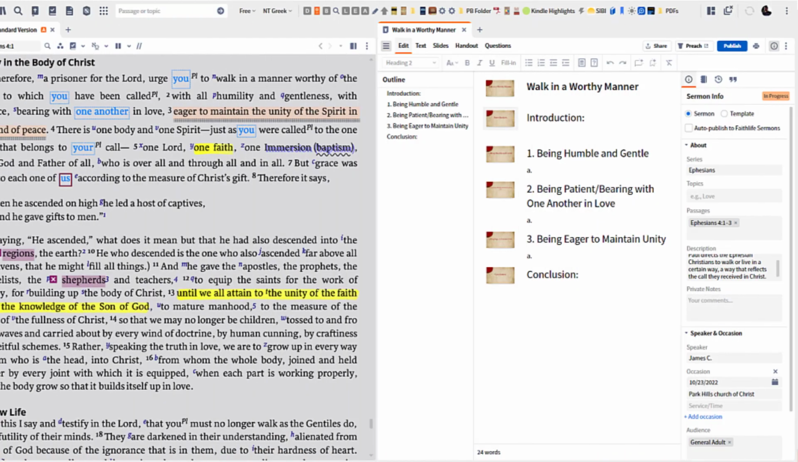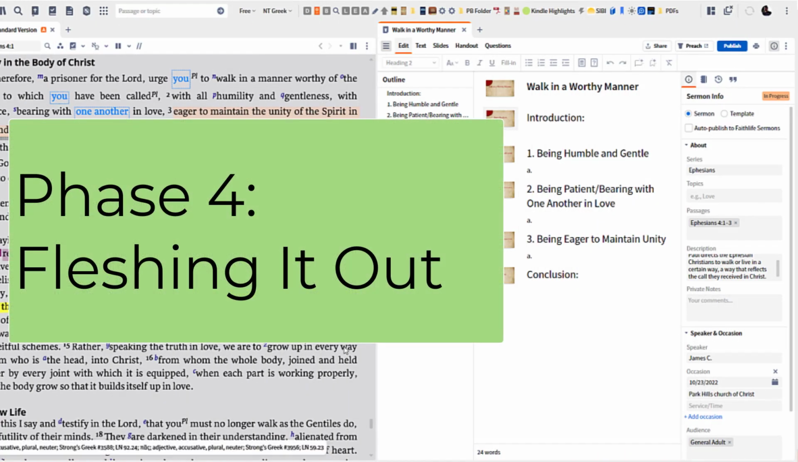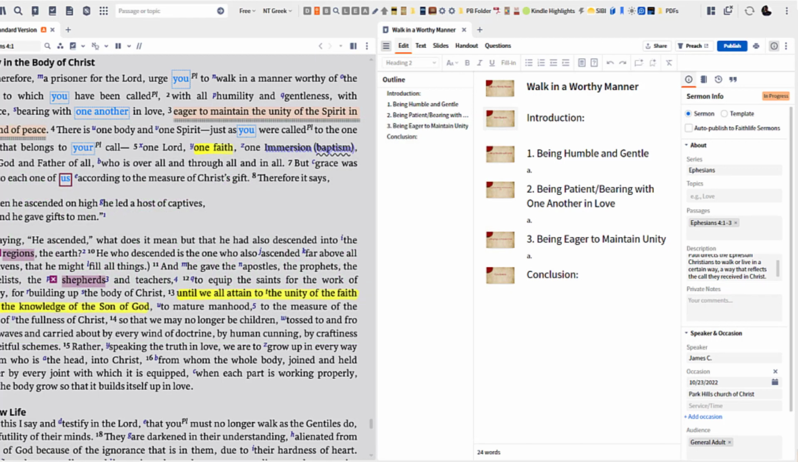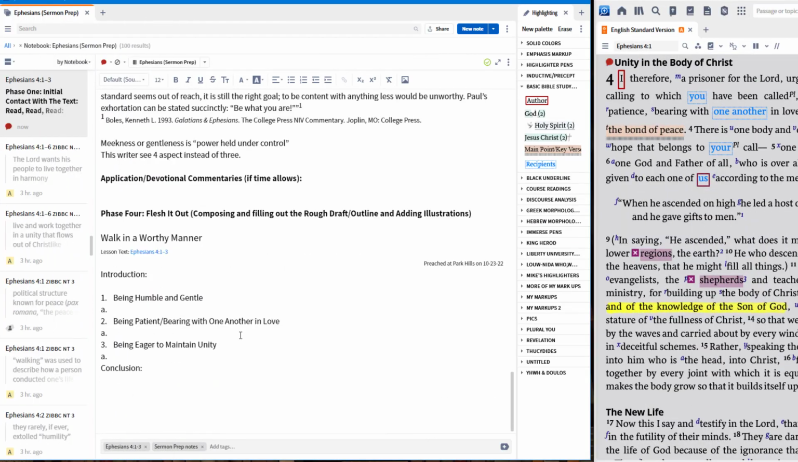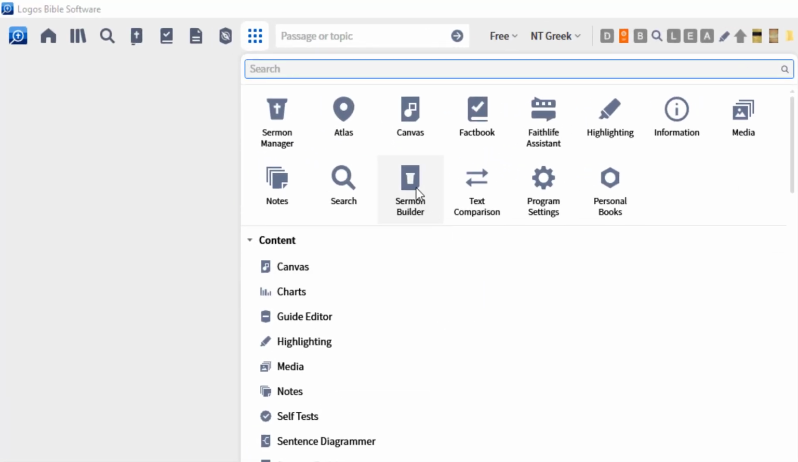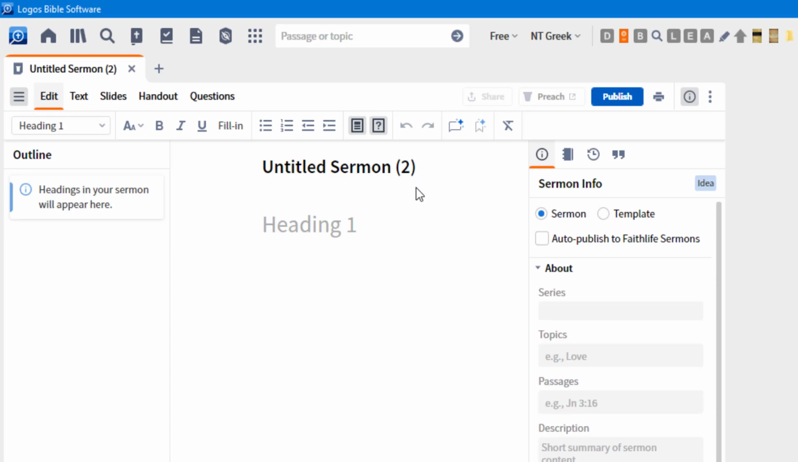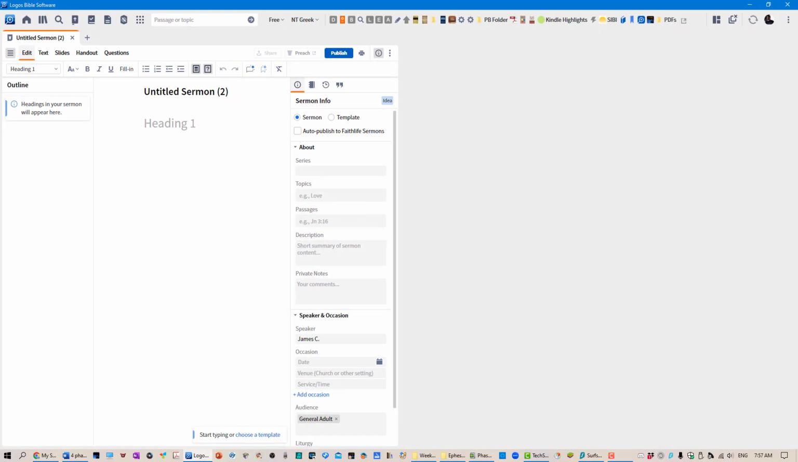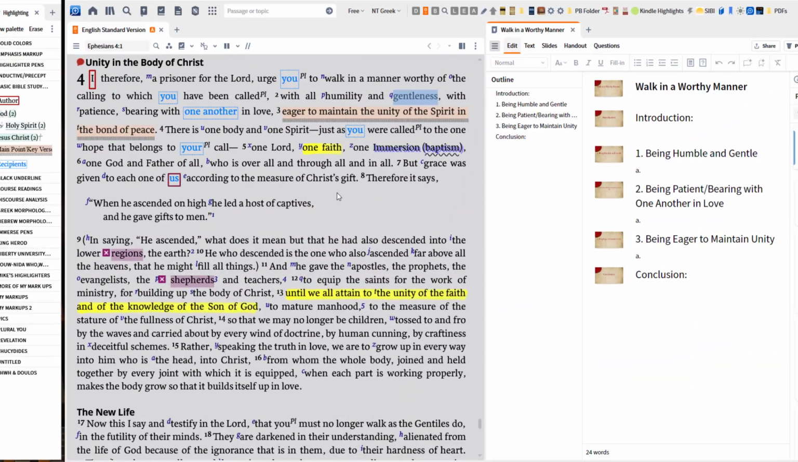In phase 4, I'm fleshing it out. I'm composing and filling out that rough draft, that rough outline that I've already started with, and now I'm adding things like illustrations and quotations. And what I do is I utilize Logos's feature here, Sermon Builder. I'll open up the Sermon Builder, and then I will insert my rough outline, my rough draft.